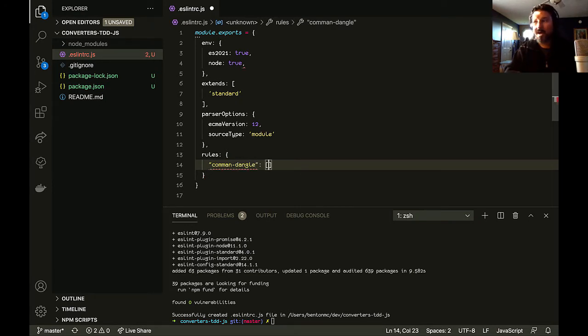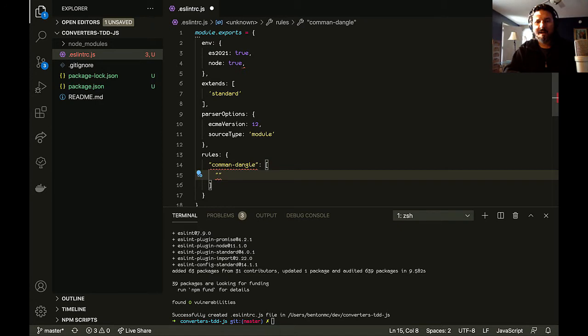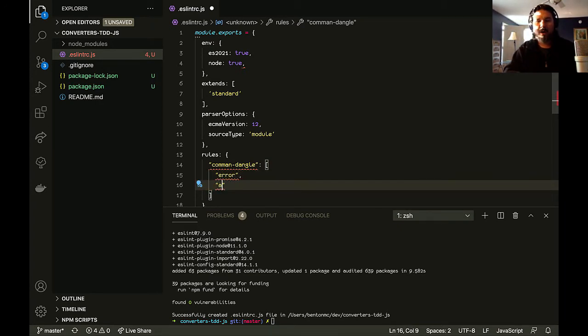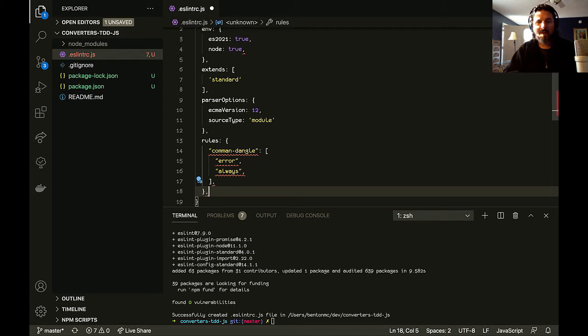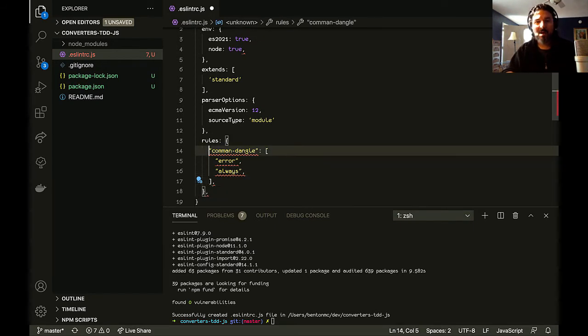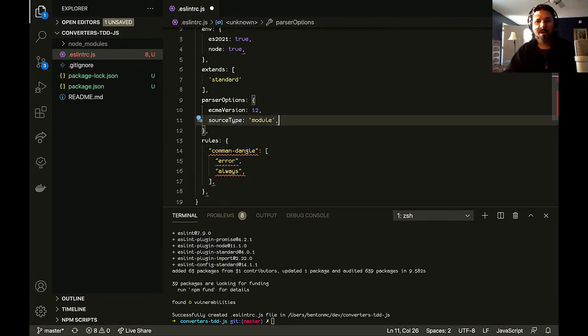And if I don't have a dangling comma at the end of my objects, I expect an error to be thrown, and I always want the dangling comma. I'm not going to explain what that is right now, but I encourage you to read about what this rule is, and you can look that up in the ESLint documentation.